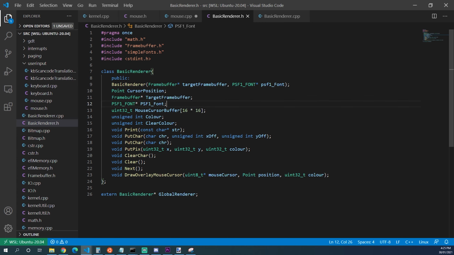Now, I don't like to be using a fixed size buffer for this, because what if we want to support multiple different mouse cursors? Well, we're just going to have to do that for now, because we can't have a dynamically sized array until we get a heap implementation, which isn't far down the line, but for now we're just going to have to do it like this.